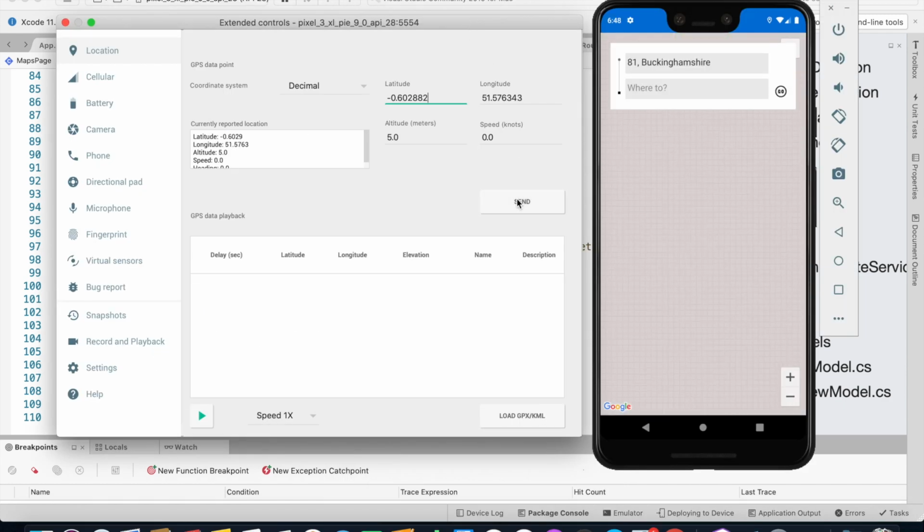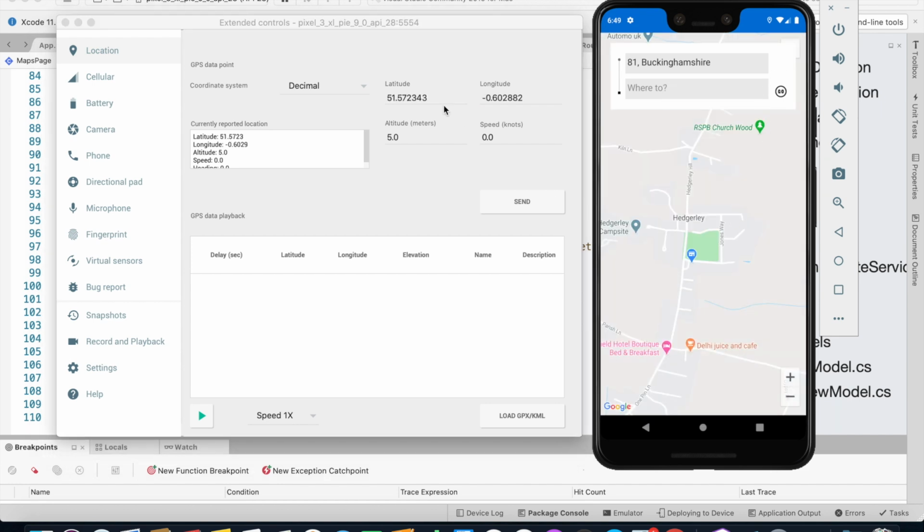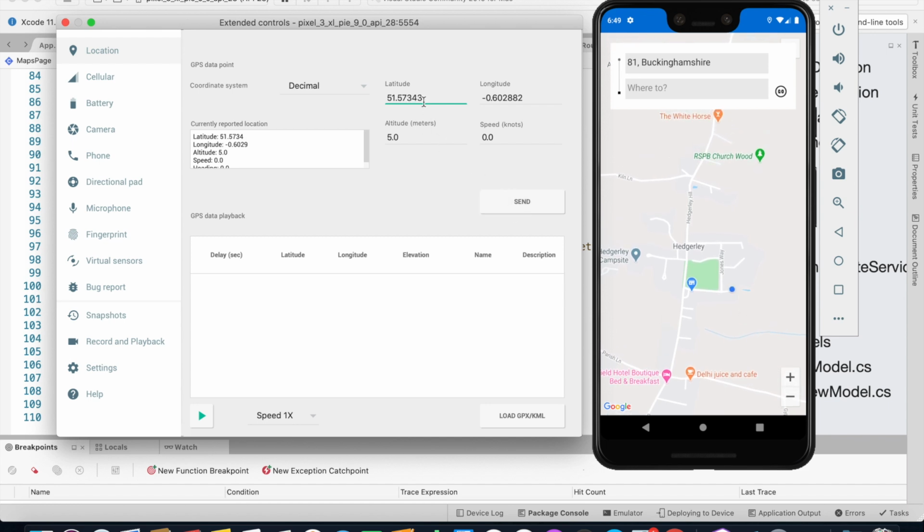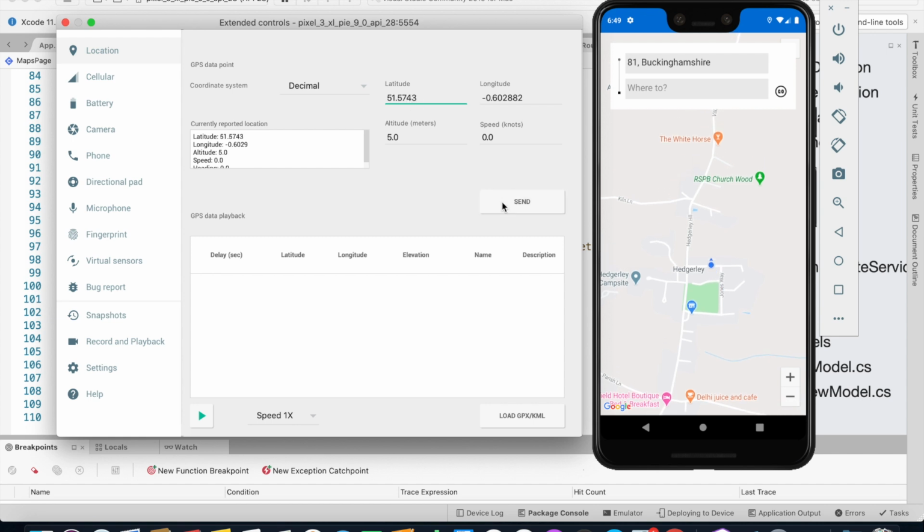So the same code on Android looks like this. If we send a new location to our map, that should update itself. Change the value here so you see a better difference. So that was it. Let's dive into the code.